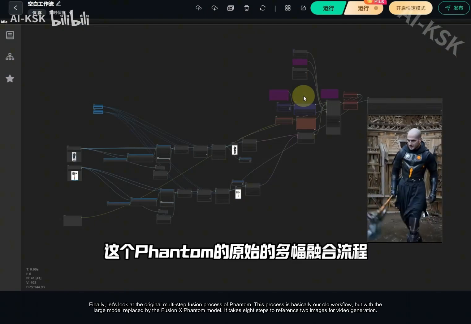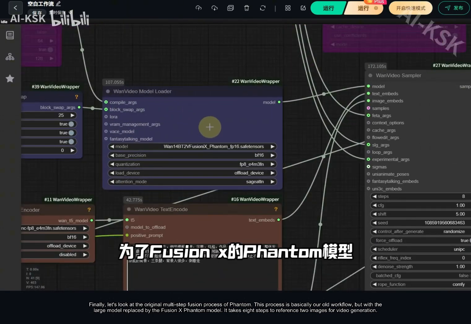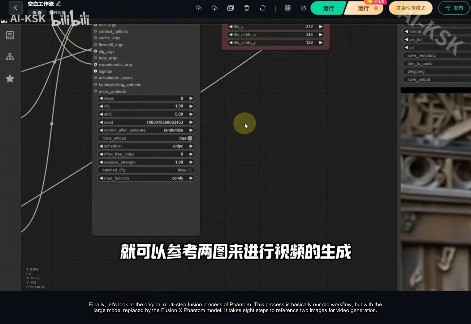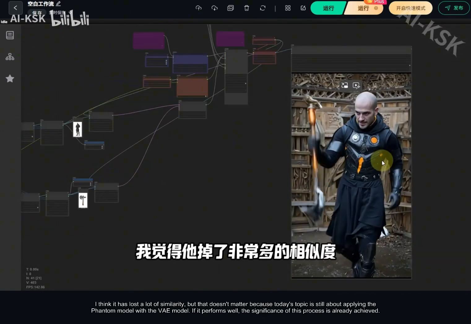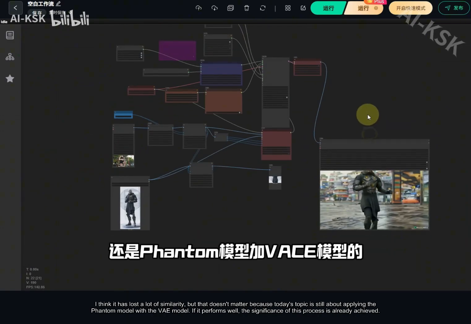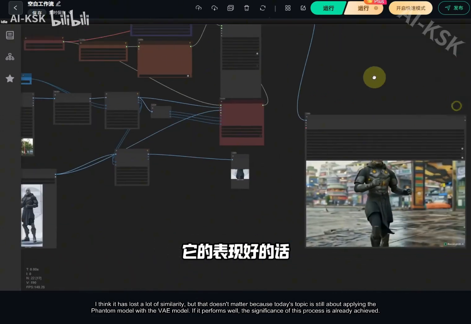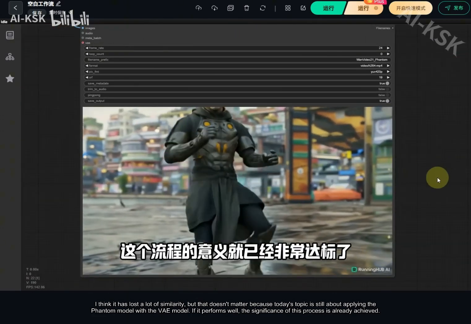Finally, let's look at the original multi-image fusion process of Phantom. This process is basically our old workflow, but with the large model replaced by the FusionX Phantom model. It takes 8 steps to reference 2 images for video generation. I think it has lost a lot of similarity, but that doesn't matter because today's topic is still about applying the Phantom model with the VAE model. If it performs well, the significance of this process is already achieved.